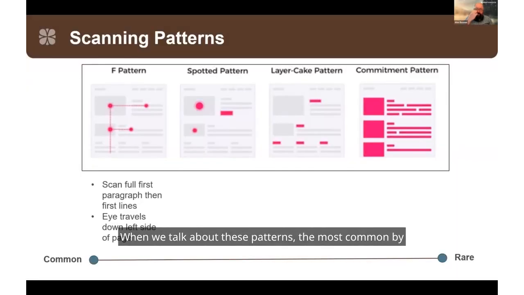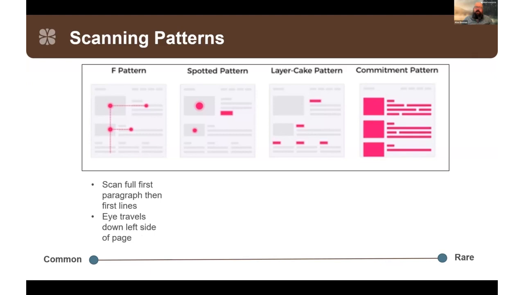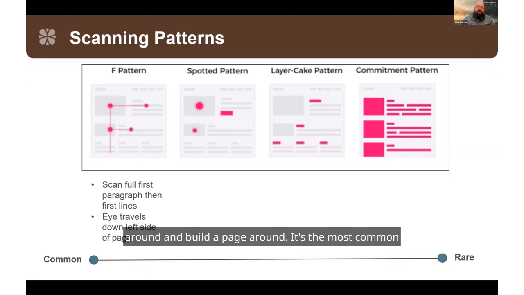When we talk about these patterns, the most common by far is the F pattern. This is still thought of as the industry standard pattern to write around and build a page around. It's the most common that we see when we're doing eye tracking studies. Basically, what readers will do is scan the full first paragraph of the page that you're working with, and then the first lines of each paragraph after that.